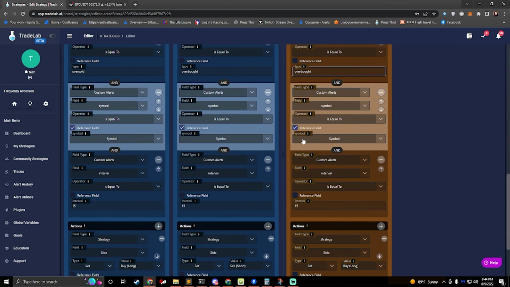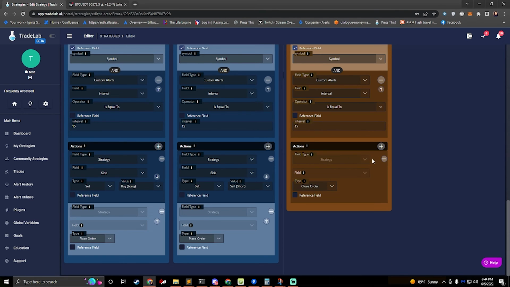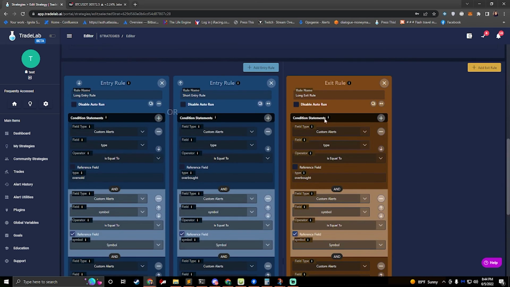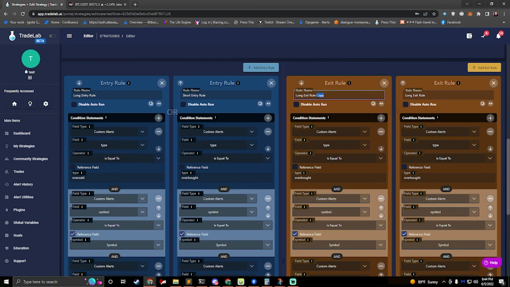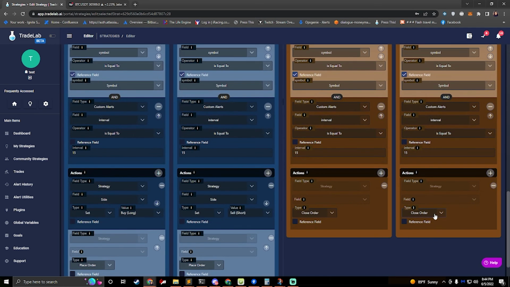Okay, so when it hears the overbought, we don't care about our side anymore. Our side is already set up, so I'm going to hit the minus button to remove this action. And we want to close the order. This action is close order. Okay, so now we have our long exit rule. I'll clone this one more time and make a short exit rule. So my short is on the right side again, and we'll make this an oversold. So whenever it hears oversold, it's going to close the order.